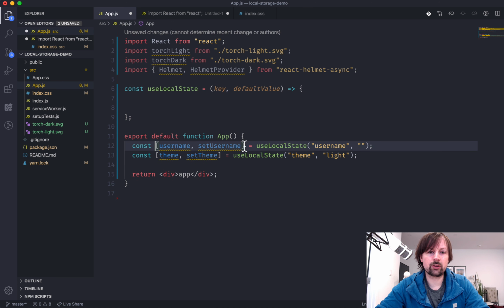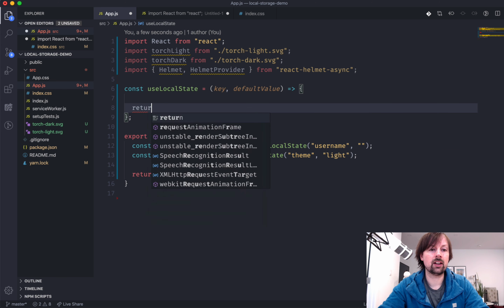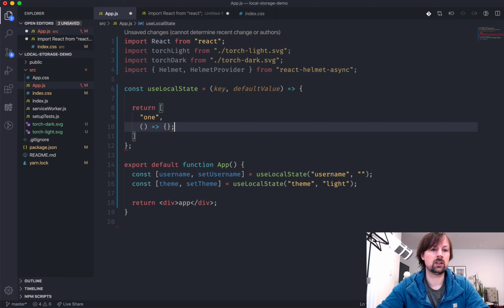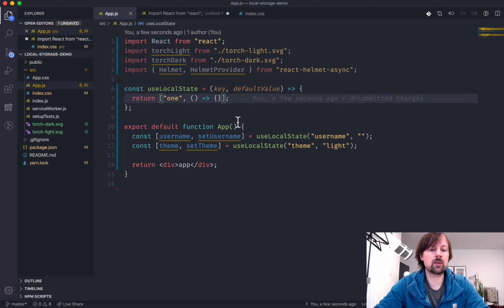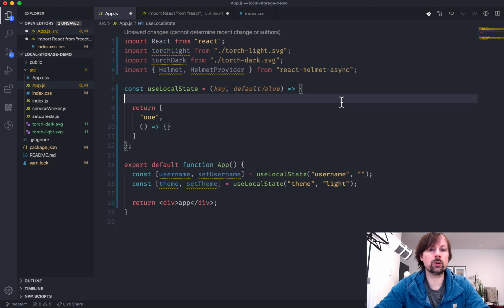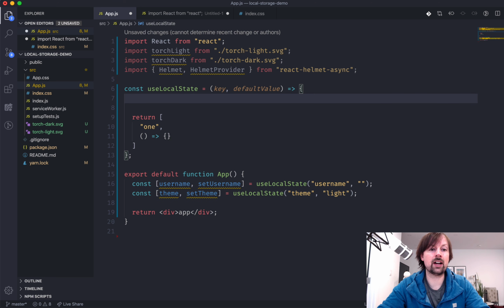So we're expecting to receive an array back that has two values. One is the actual value of the thing, and the other is a function we can call to change that. So let's return, and we want to return two things, right? So we could return one and then a function. So it doesn't do anything yet, but now our page actually works. So let's undo that and get it using actual values.